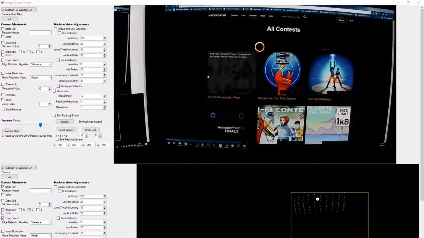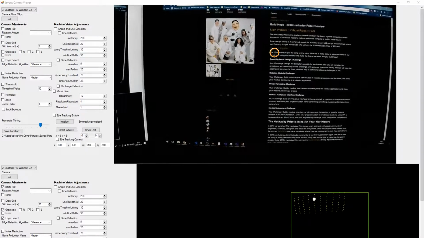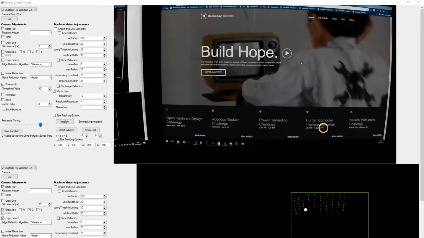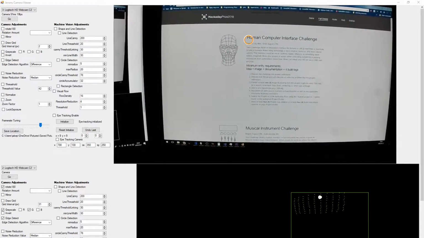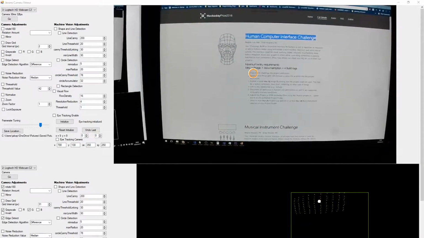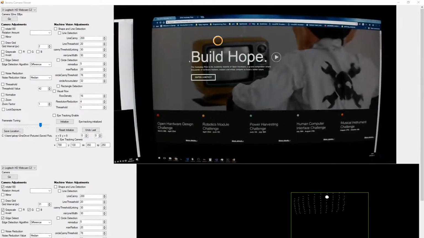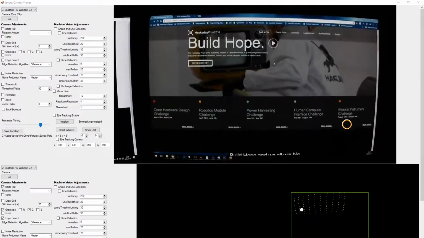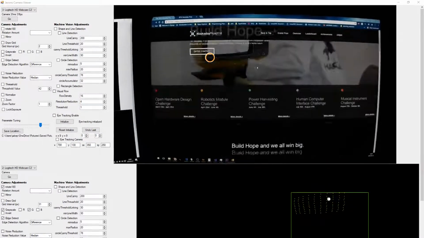So this is a good example of how eye tracking can be used to analyze a UI. In this case, it's hackaday.com or hackaday.io, and I'm just interacting with this UI here. And I'm highlighting things just to show you that I am actually looking there. So I'm bobbing my head a little bit. It's still tracking just fine.